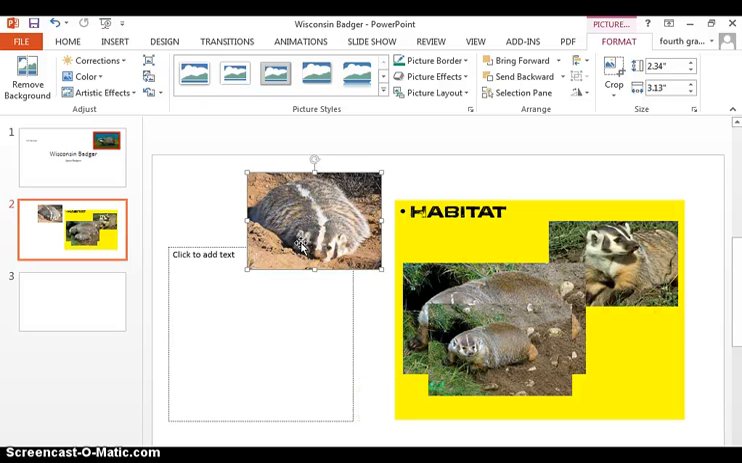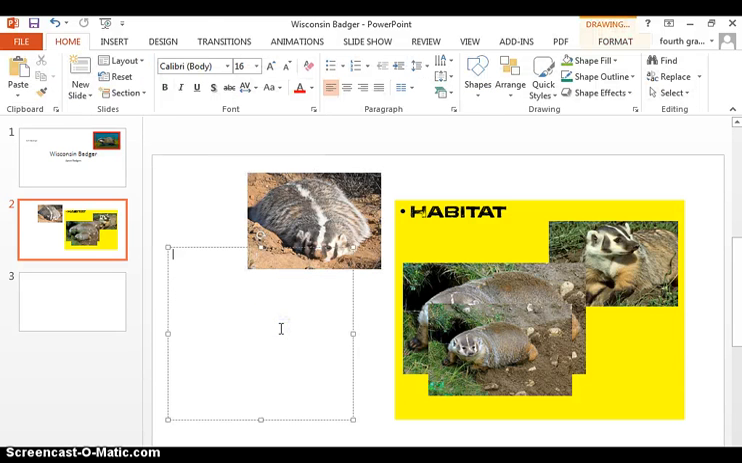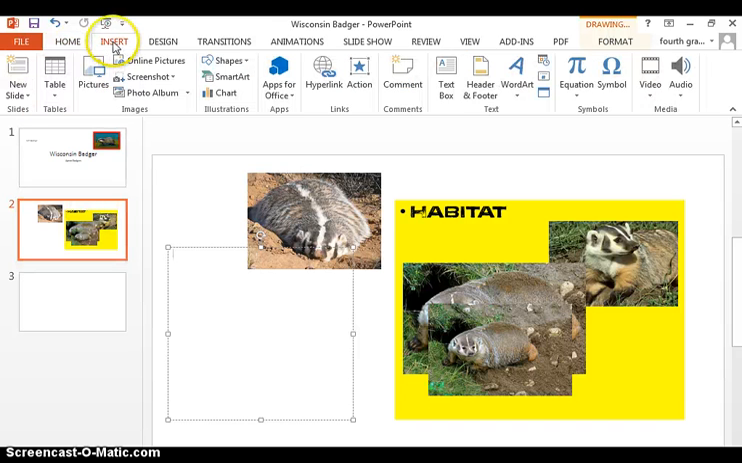So remember, the goal here is to use kidzsearch.com. You're either going to right-click and copy your pictures, or you're going to save them under your file and then insert them using the Insert tab.